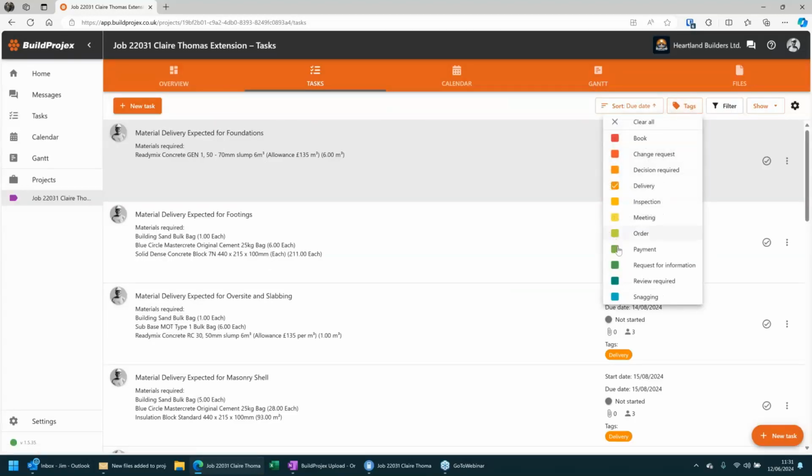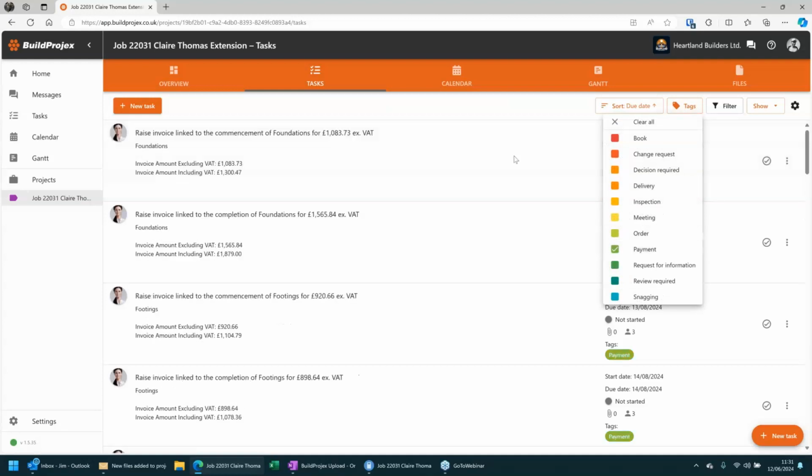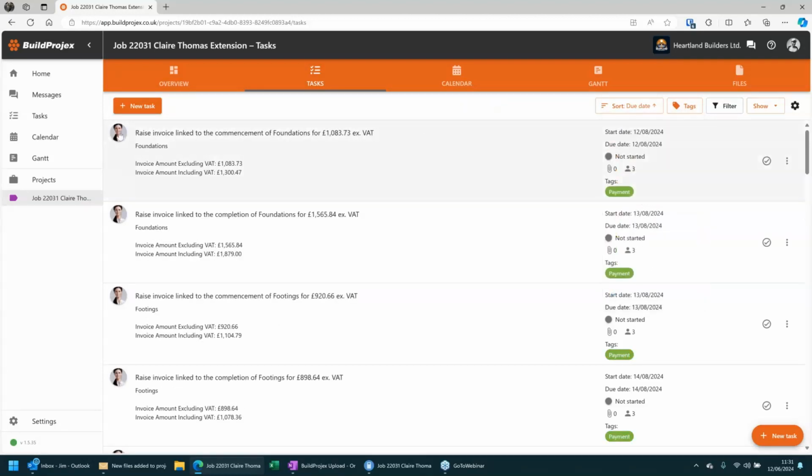And then the third tag we've got is payment. So these are assigned to my administrator, and it's showing, based on the information from the stage payment calculator, when invoices should be raised, what they're for, and the amounts.